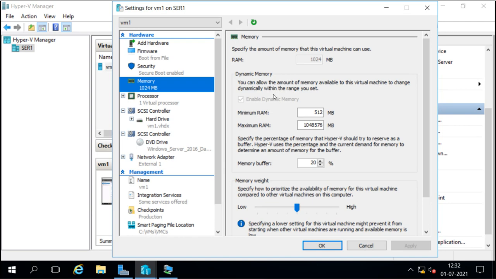In a generation 2 machine we can add memory, but we cannot remove or reduce memory, we can only add memory. That will be only when there is no dynamic memory. If dynamic memory is enabled, you can see we can't disable the dynamic memory, and we cannot change the RAM memory here. To disable this, we have to shut down the machine, and then we can do that. When you shut down, then it will not be hot add. Because of that, when you have dynamic memory, you can't add the memory.